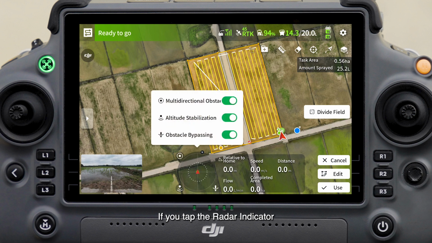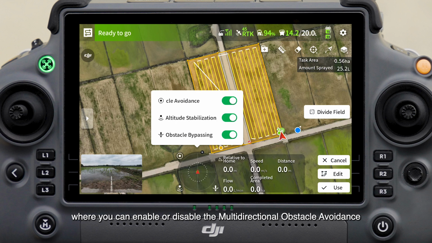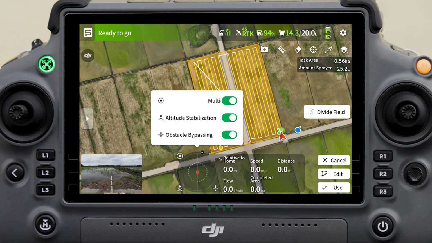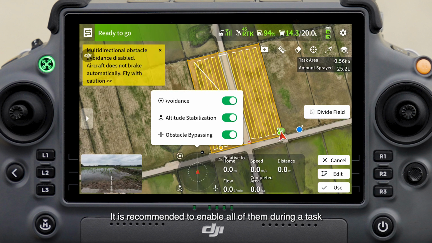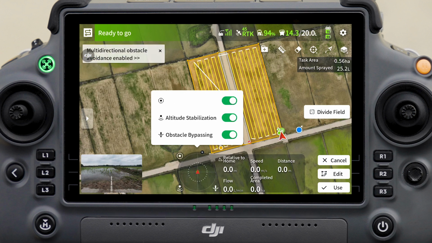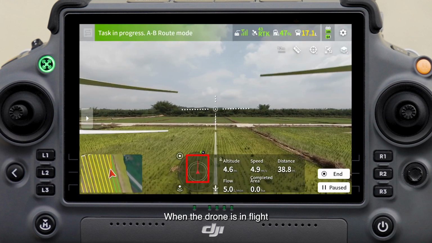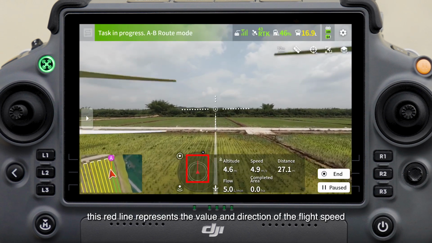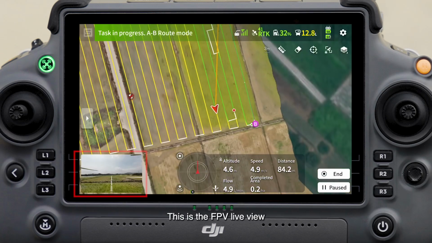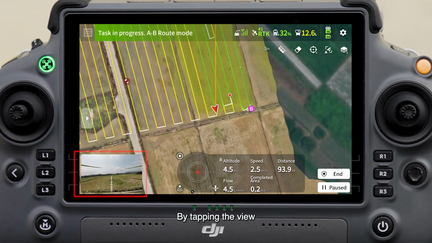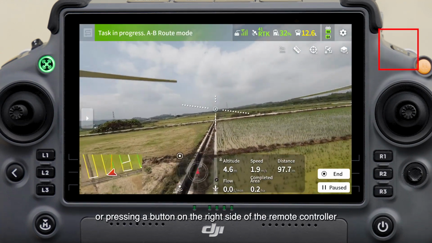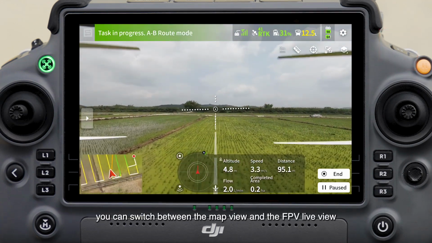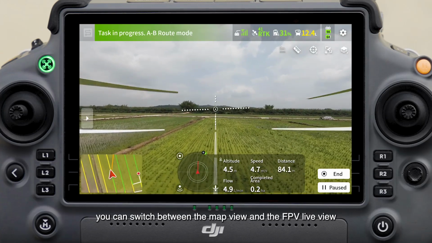If you tap the radar indicator, a setting panel is displayed, where you can enable or disable the multidirectional obstacle avoidance, attitude stabilization, and obstacle bypassing functions. The icon of the disabled function will appear in red. It is recommended to enable all of them during a task. When the drone is in flight, this red line represents the value and direction of the flight speed. This is the FPV Live view. By tapping the view or pressing a button on the right side of the remote controller, you can switch between the map view and the FPV Live view.